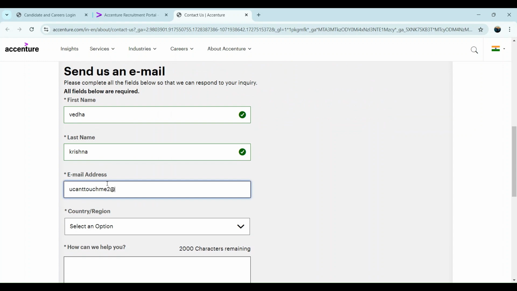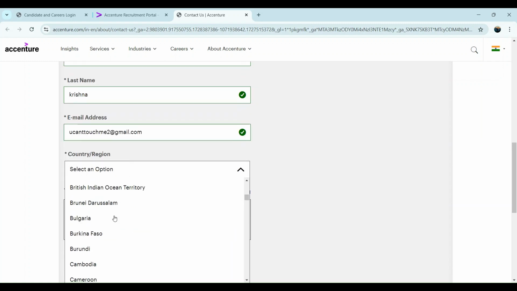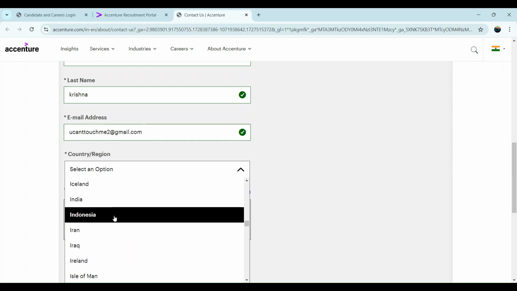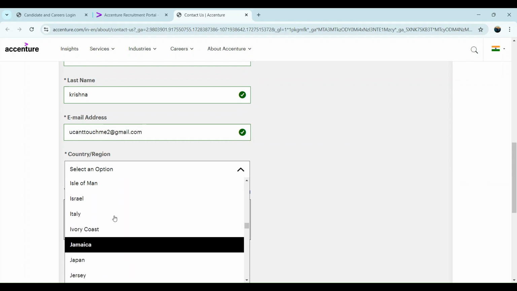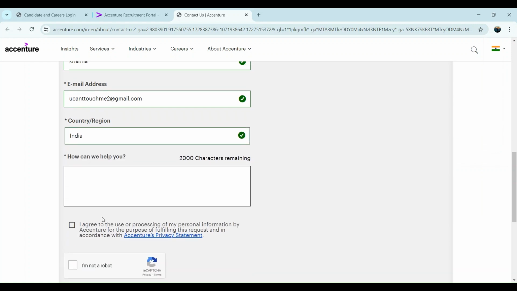Whatever email address you use to log into this portal, give that email address. After that, which country do you belong to? Select that country. Basically, we people belong to India. Okay, India.